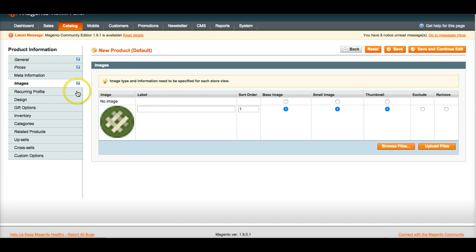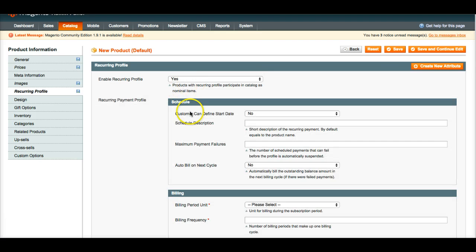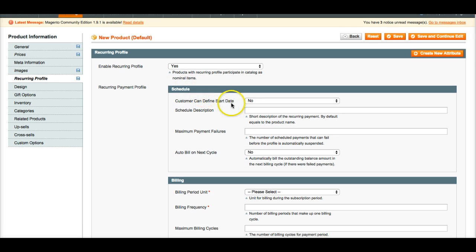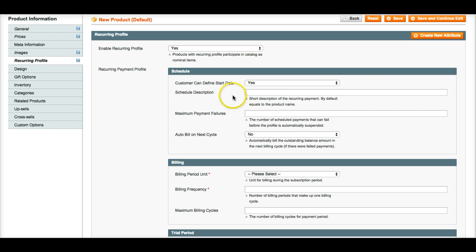Recurring profile is typically not used a lot in Magento, but you may want to use it for anything that's going to be a recurring payment. I talked briefly about virtual products earlier in one of the videos, and how that could be a service. Say you have a cleaning service, and someone signs up for a once-a-month cleaning service and buys your virtual product. Then you may want to have a recurring profile set up, and maybe they want to define the start date. Maybe they want it to start on the 15th, so you can describe the schedule and how that works.